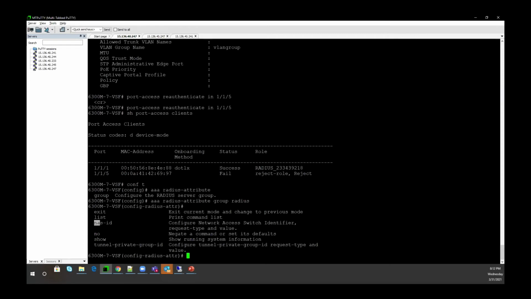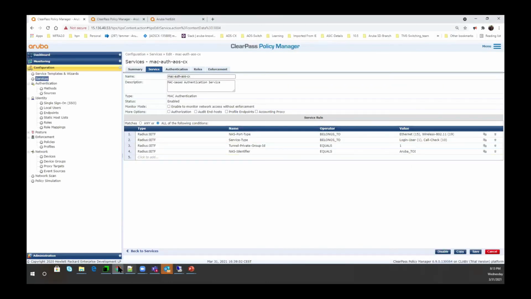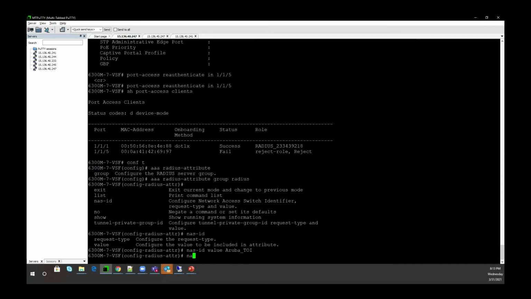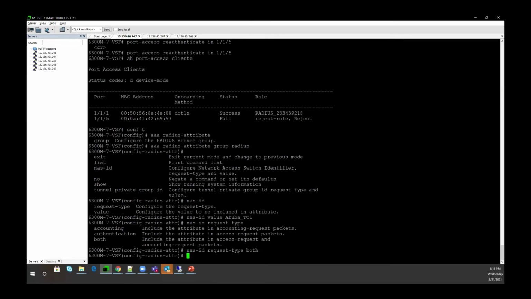NAS ID, you can see here, you can provide the NAS ID. I will provide the NAS ID. I will also provide the value. The value was, if I remember, A was capital, Aruba_TOI. Let me just go and check it. Oh, all are capital, TOI. Thank God I just remembered. Otherwise, one more time it would have failed. TOI, okay? And for NAS ID, where you want to send it, there are two request types. One is authentication, or you can send it in accounting also. For now, I'll just say both, okay?